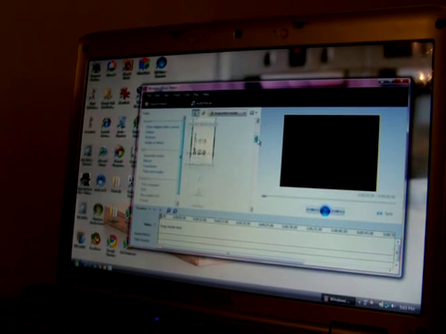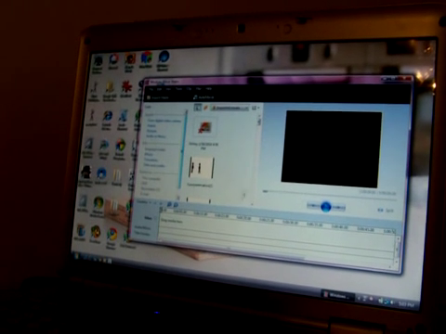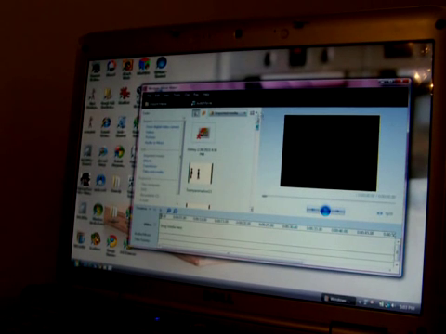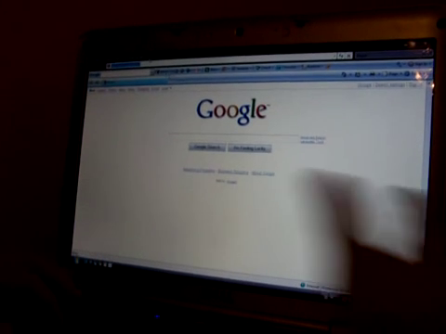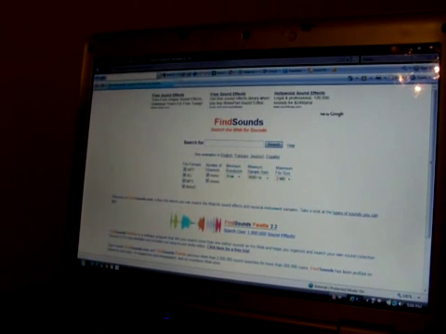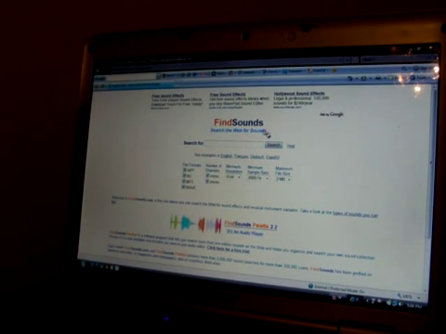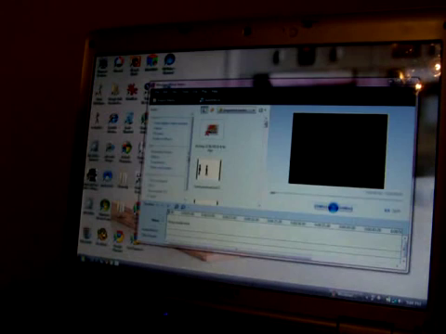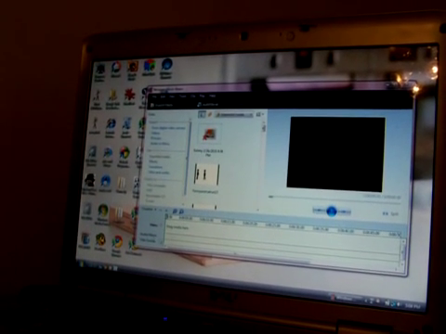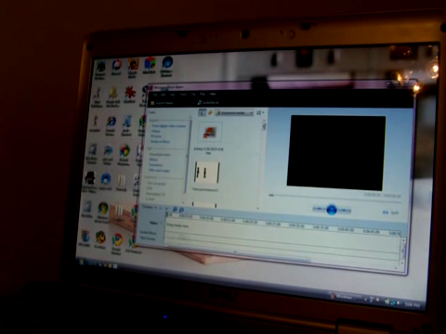Then you add any sounds you might want to. That's another feature of Windows Movie Maker. You can find sounds on findsounds.com. Here, I'll show you an example. Here's the place, findsounds.com. Search the web for sounds. Then you can save those, import them, and drag them into the middle bar right here.